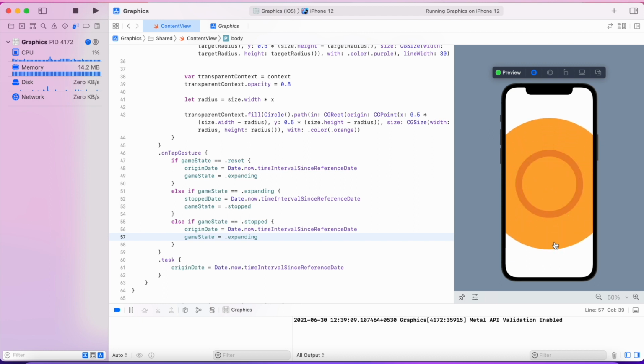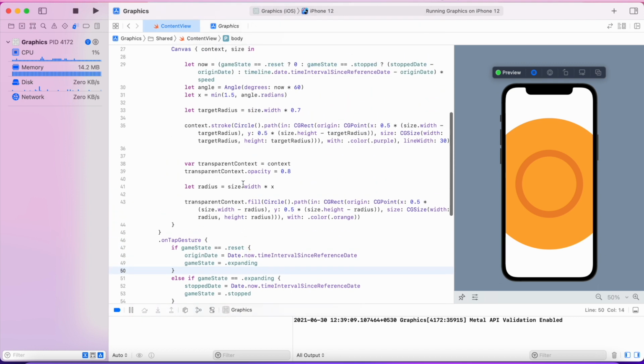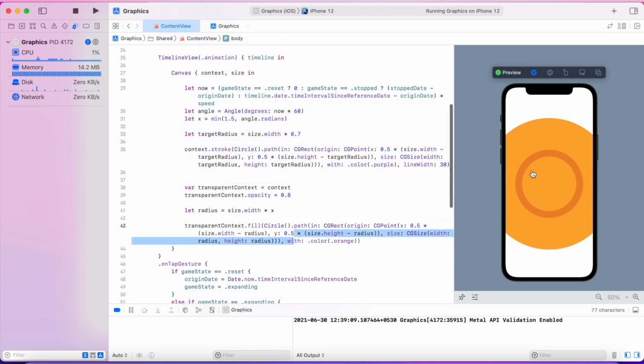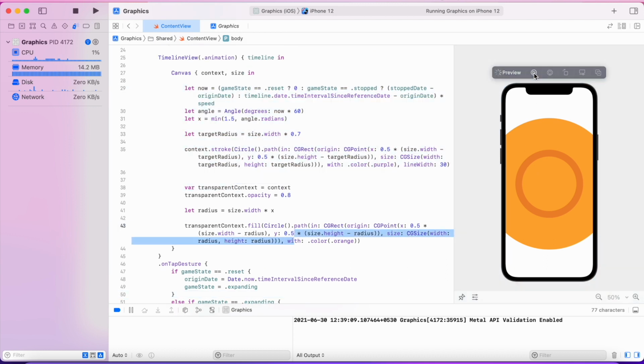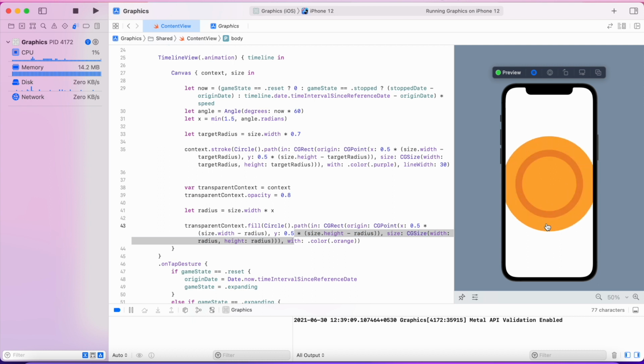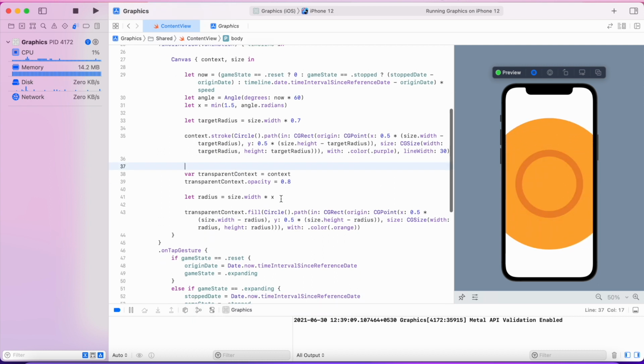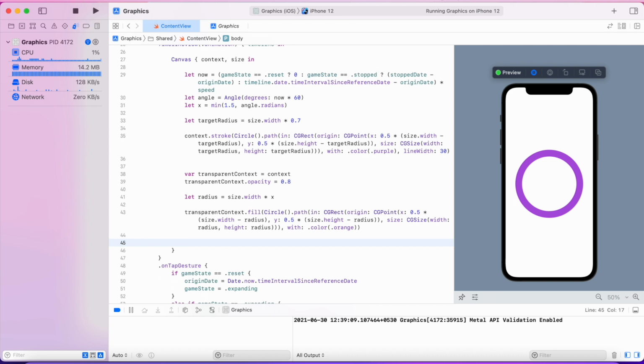As you can see, we have a bug here because when we don't tap to stop the circle and it grows to its maximum radius, we have to tap twice to reset the game. That's because one tap is required to stop the circle. I mean, it's not growing, but it's growing because the timeline view is growing, but we are just not taking that into effect. So one tap to stop the circle from growing, and another tap to reset it.